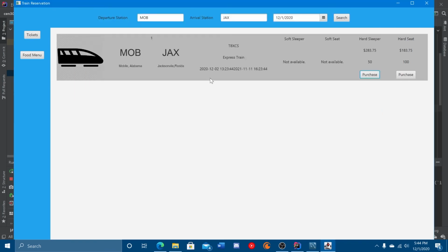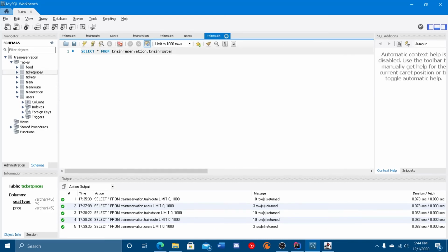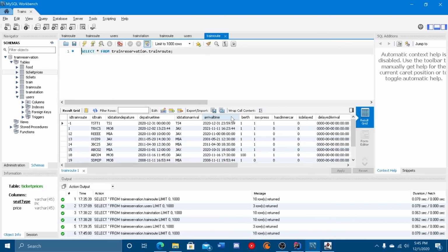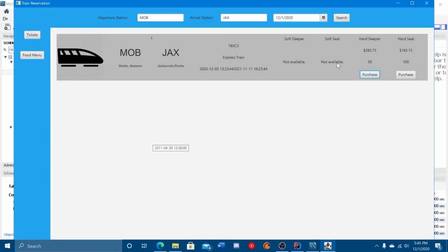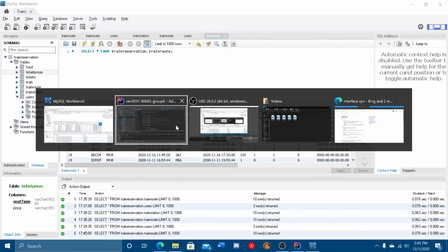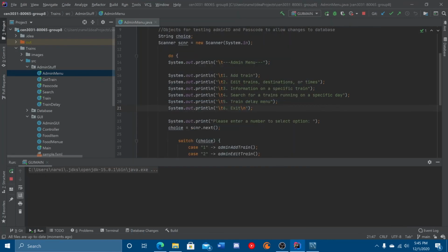Once I click purchase, it is supposed to update the SQL database here under train route and train station. It will display the number of people who have purchased a ticket. But anyhow, I'm going to go ahead and close this real quick and show it again, but this time I'm going to sign in as an admin to show what the admin can change.